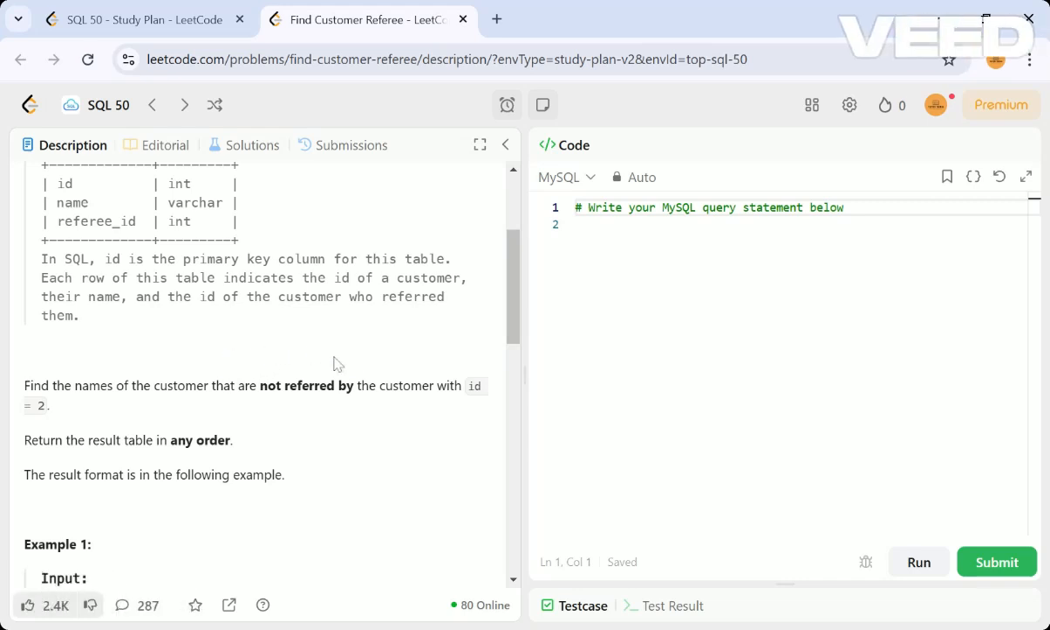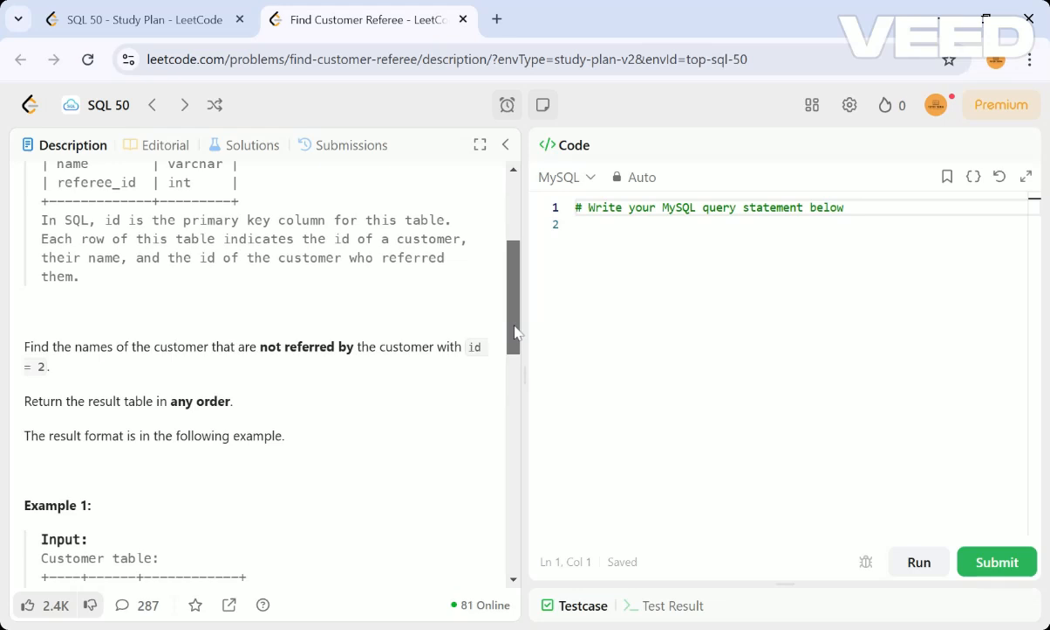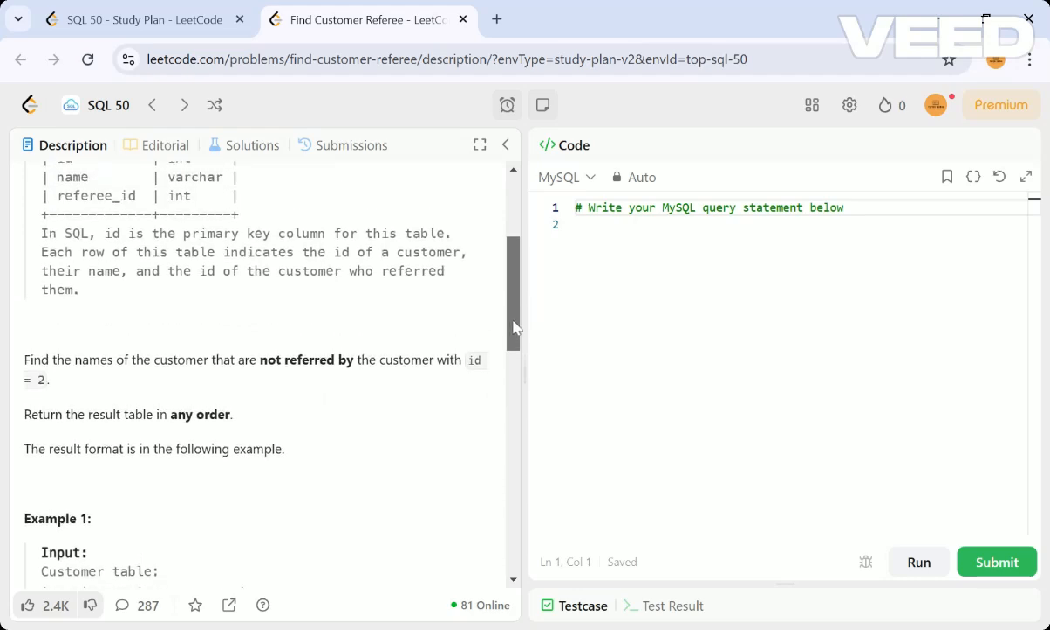So that will also be there, right? Not referred by that customer and not referred by anyone can also be a case, but we have to check both scenarios. They haven't mentioned that it should not be referred by anyone. They are just telling us not referred by the customer id 2. Let's see how that works.